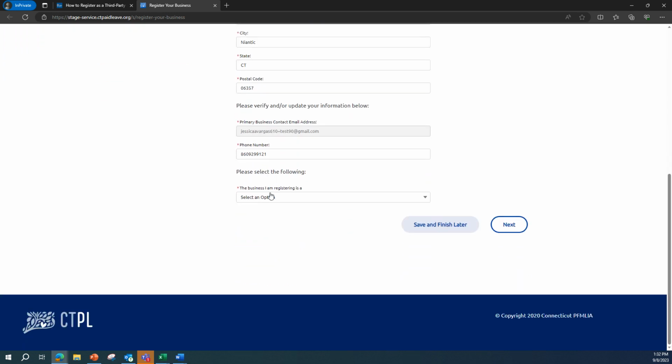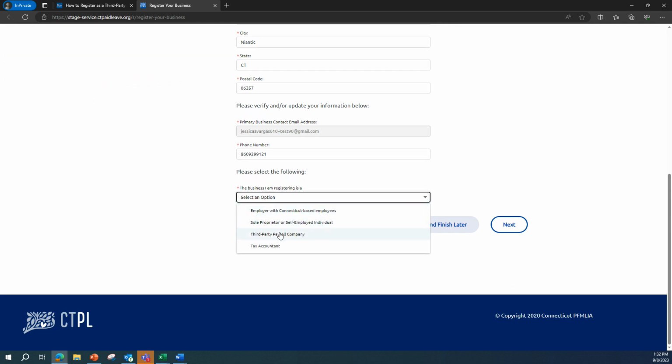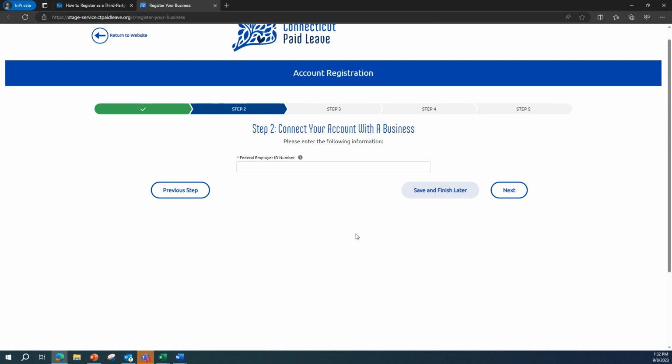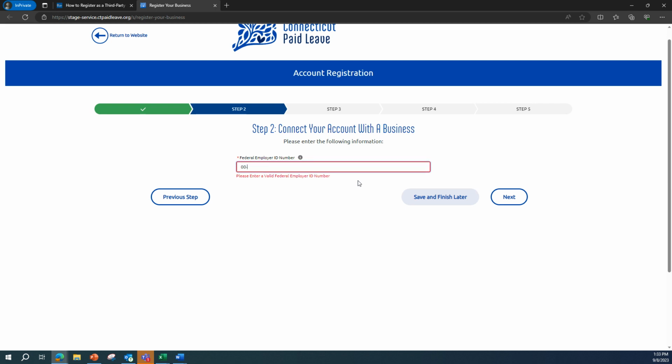At the bottom of the page, for the business I am registering is a, use the drop-down menu to select third-party payroll provider or tax accountant as is appropriate. Then click Next. Now you will be asked to enter your federal employer ID number. If you have already registered as an employer with Connecticut Paid Leave, you will need to ensure that you use the same FEIN number that you did when you completed your employer registration.